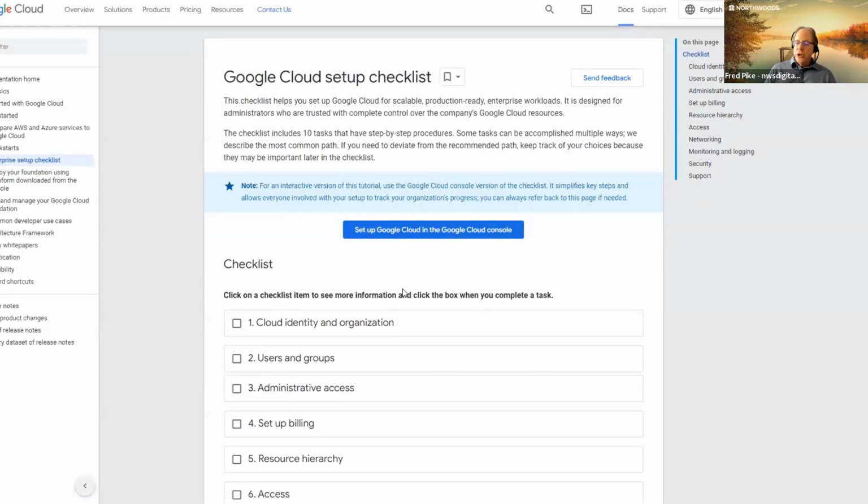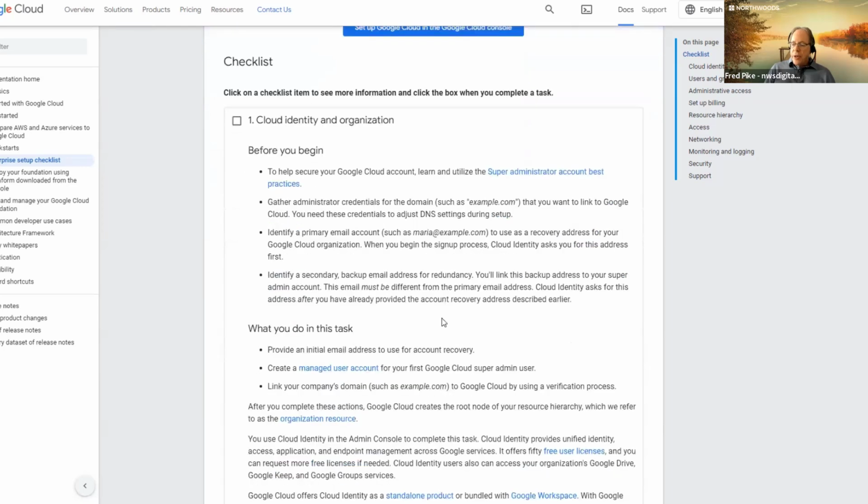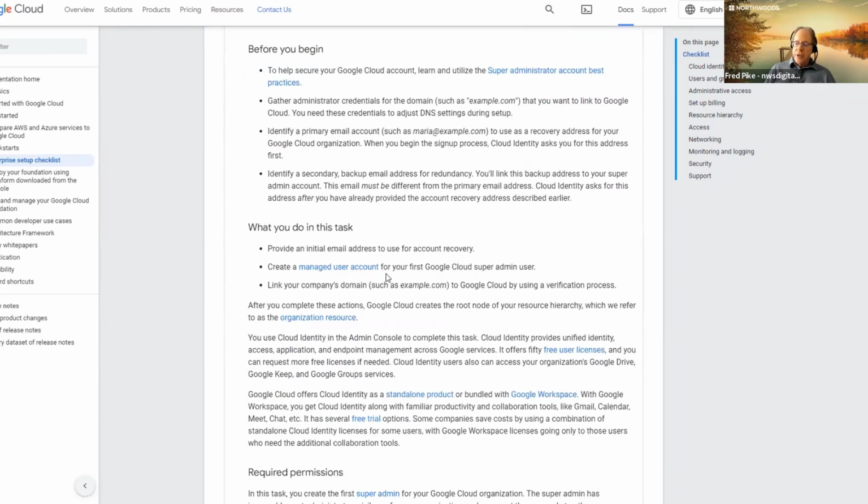So you can follow this checklist, or you can actually, the checklist also exists in the Google Cloud Platform, so you can follow it through there. It's a little bit more guided. We won't go into that here, but let's just look at some of the things you set up with the cloud identity. So the main thing you're going to do is set up a managed user account, which is going to be a generic domain-wide email address, like IT at Northwoods Digital or whatever.